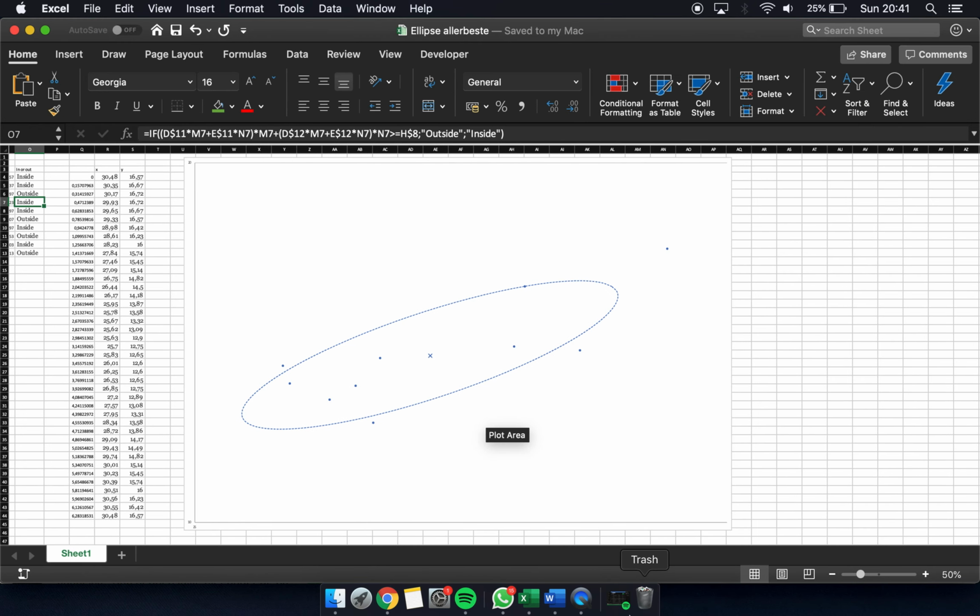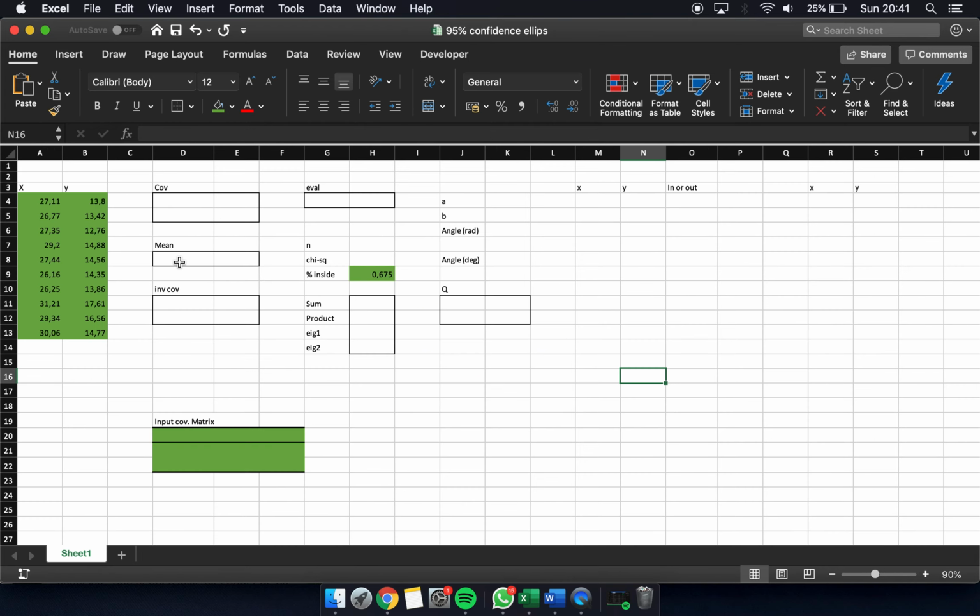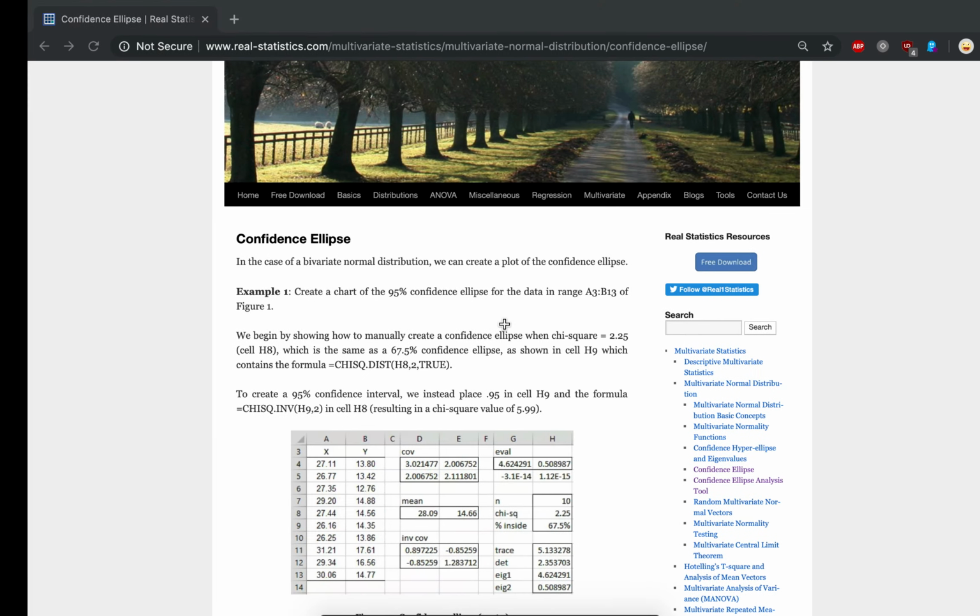Also, you want to copy this sheet down exactly the way it is, because otherwise the formulas are not going to work anymore. This is just some random data, which I also got from the website.